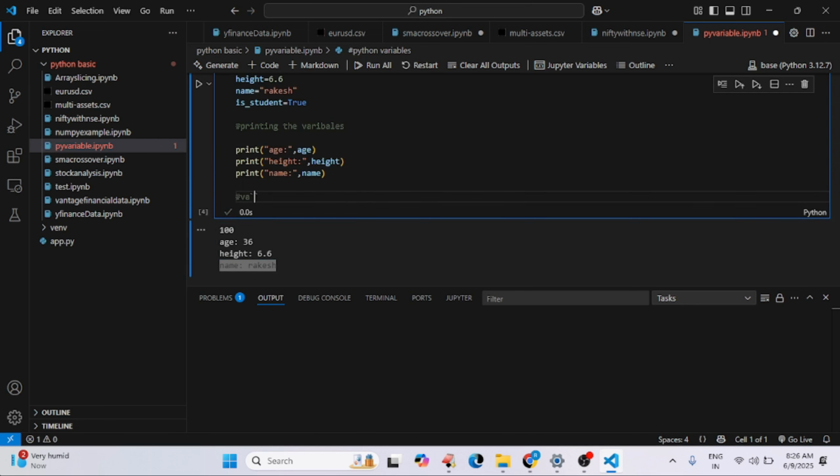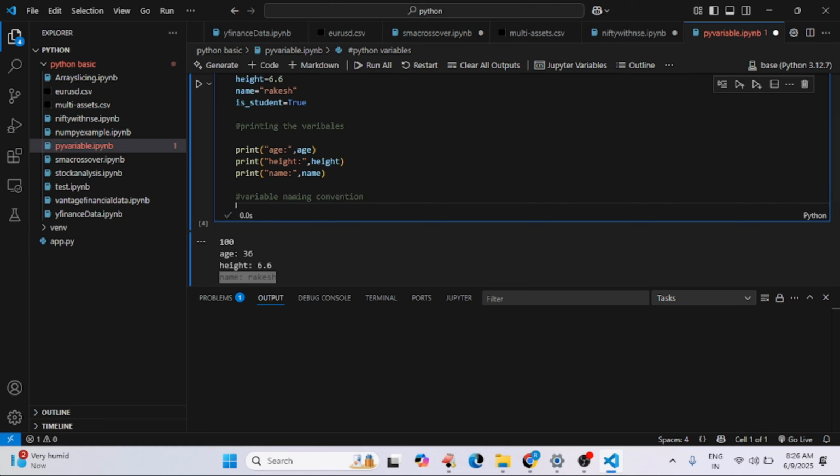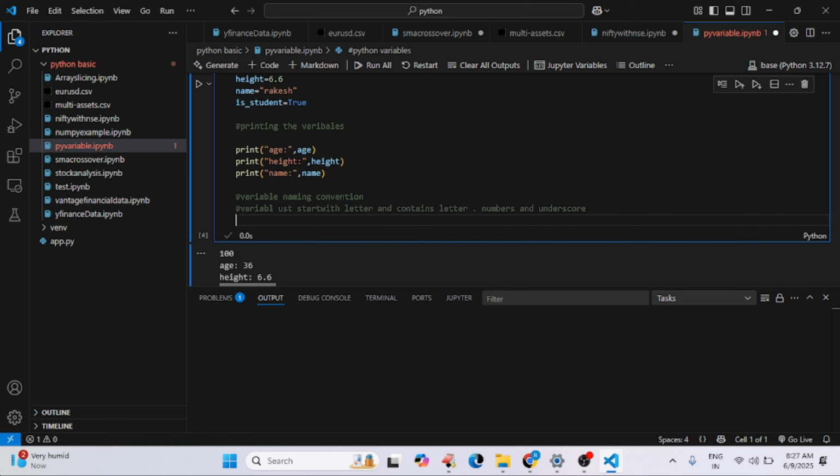You will see now variable naming convention. So variable name should be descriptive. Whatever you are declaring, it should be understandable. And then they must start with a letter, and it contains letters, numbers, and underscores. Okay. So we'll see some valid examples.